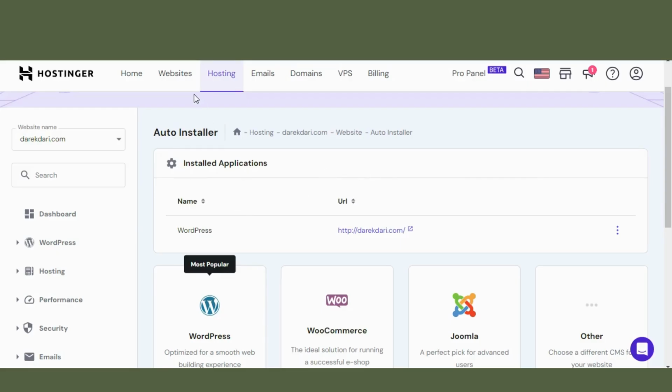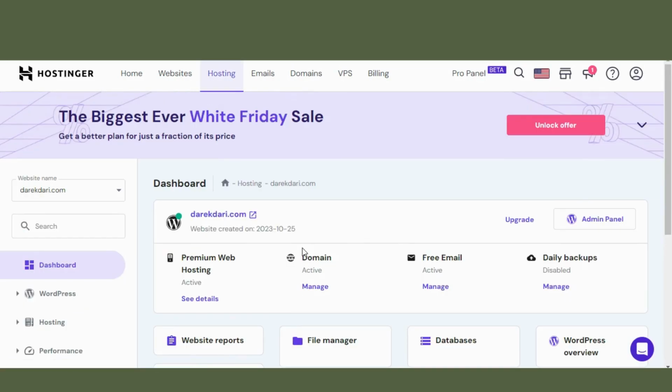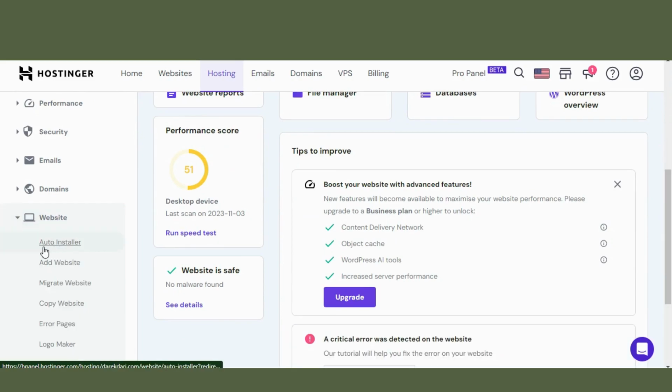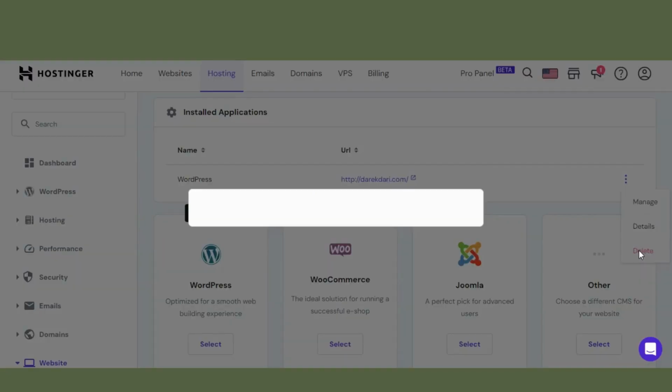All right, so first of all, let's go to websites and then go to manage. And then let's go a little bit down, websites, and then auto installer. Great. Now, as you can see here, you will find your websites, and if you have some other sub websites inside this URL or domain, you can find them. But until now, I just have this. So for that reason, I will go here on the 3 points and then I will delete it.